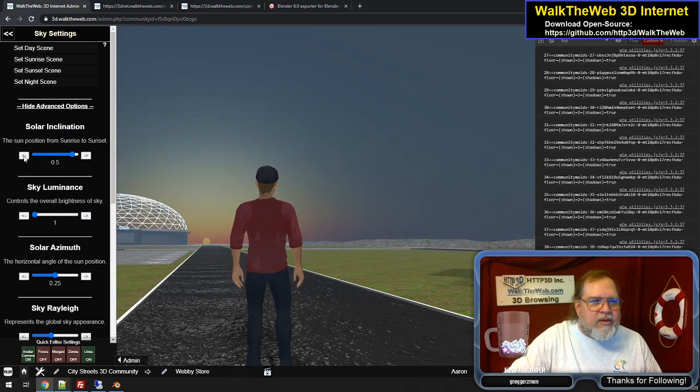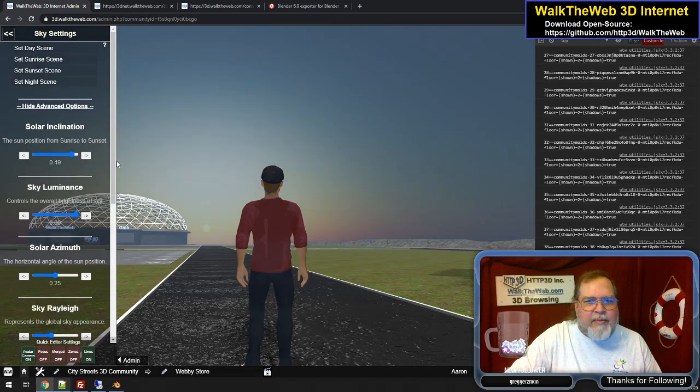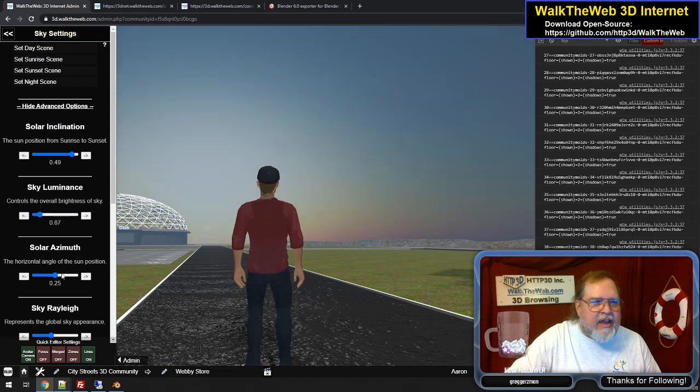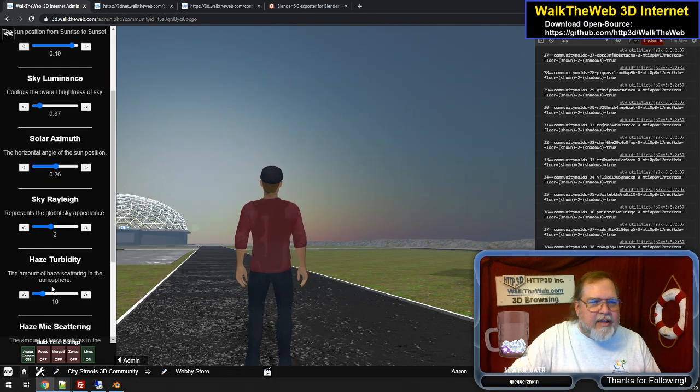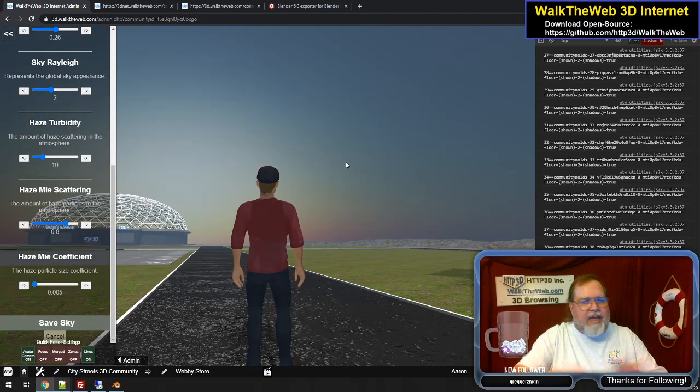So if you don't want it so close to the horizon, you want it to be a little higher, there you go. You can move it in increments. You can change the luminance of the sky. You can also drag these across and say how much you want it to be bright across the whole sky. The solar azimuth is the position of the sun, left to right. The sky Rayleigh, turbidity, there's all kinds of hazing and coefficients and stuff that you can mess with to change the haze of the sky.